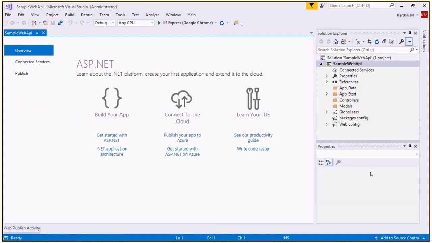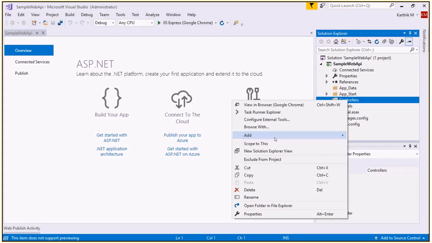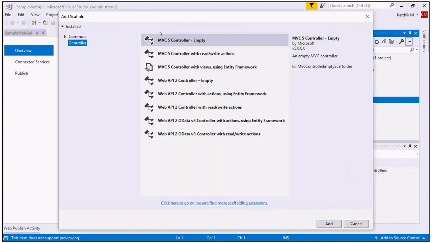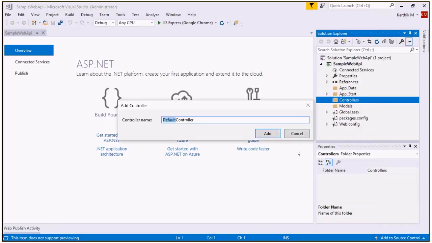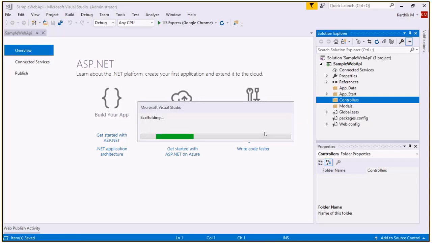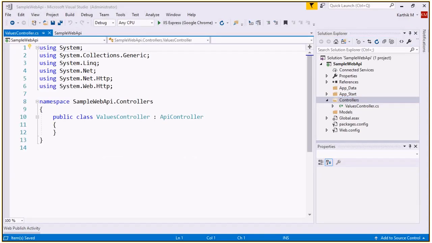Now I'm going to simply create a controller. So right click, add a controller. I'm adding a web API 2 controller, empty. With this template, let me just try to create one controller. This will create the values controller. Let it be, that's the default one, values controller. Let me add that. Okay, so we have the very basic one.